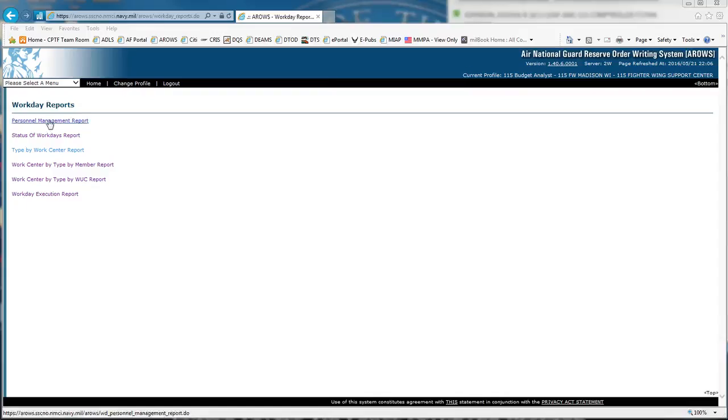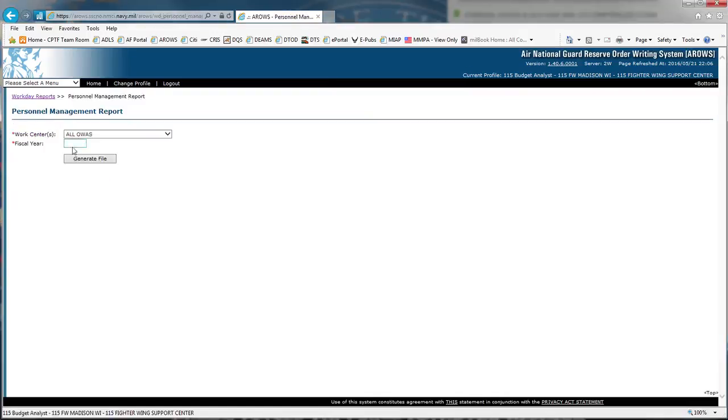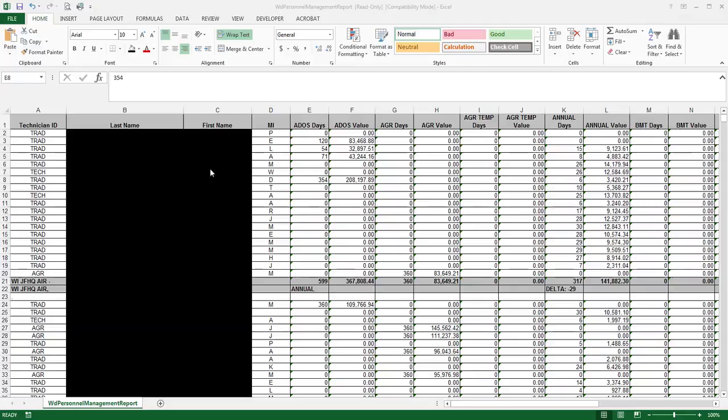The last report that we're going to show you quickly is the Personal Management Report. This is your PMR, and it shows all of your active duty and what AROWS shows as inactive duty performance for the year. So we'll go ahead and let this run, open it up, and then I'll give you a brief rundown on what the report is looking like. Alright, so all I've done is I've enabled content, I've deleted the top line, and I've unmerged and uncentered.